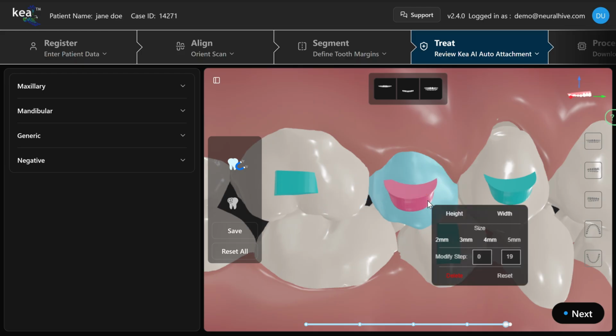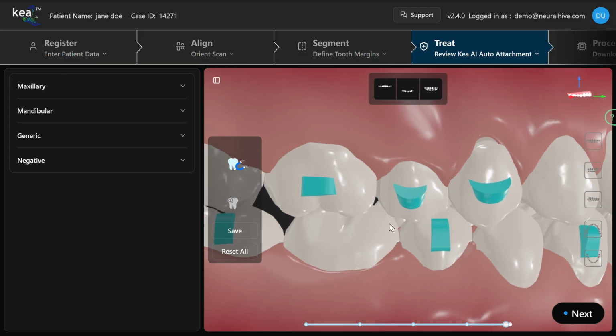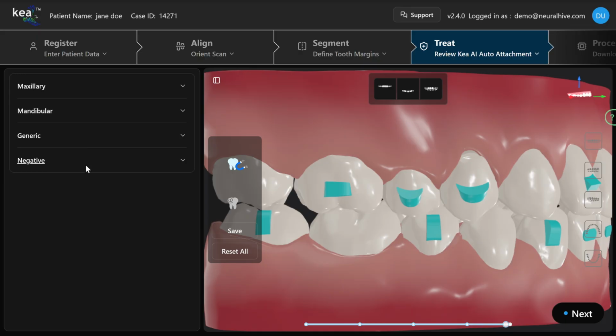You can also right-click on the attachment to adjust its height and width, or delete it entirely. Additionally, the Modify Step option allows you to control when an attachment appears during the treatment timeline. On the left side of the screen, you will find a complete, well-labeled library of attachments.